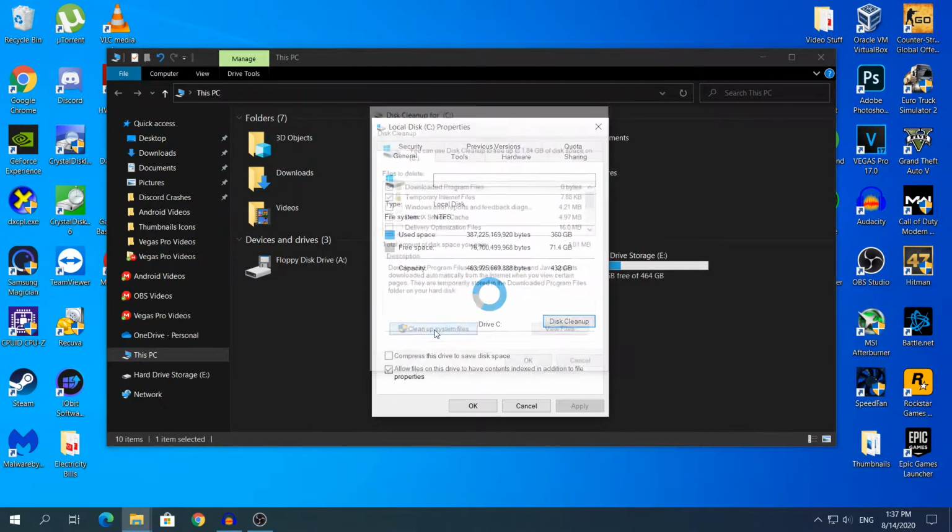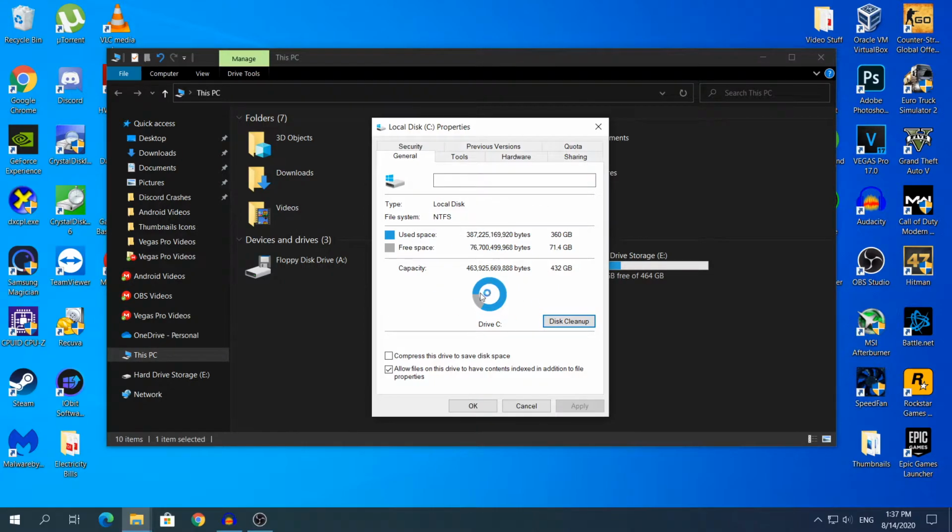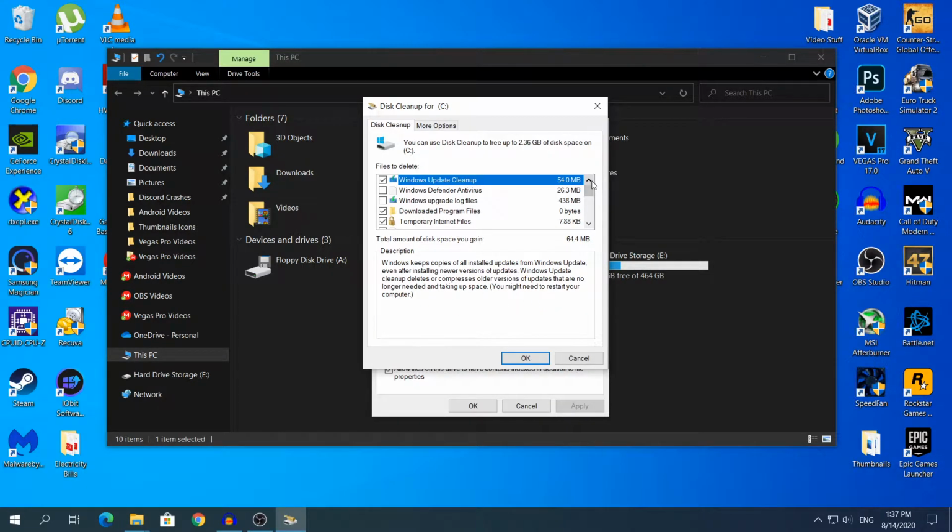But if you click disk cleanup again and you look in the bottom left corner, it says cleanup system files. If you click that, it's going to take a few seconds to check the system files that there are to delete. Here you will see the same disk cleanup options, the bottom ones, but on the top ones you will see about Windows Update Cleanup.